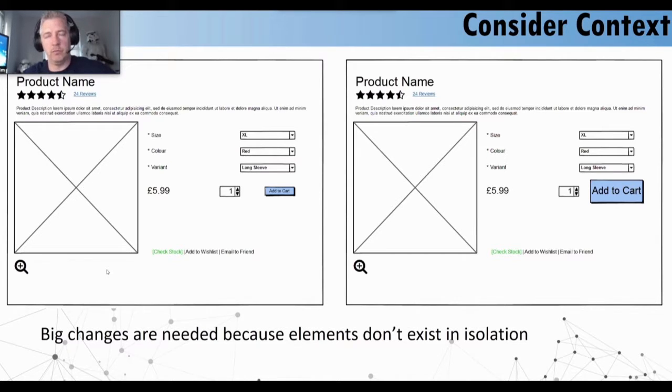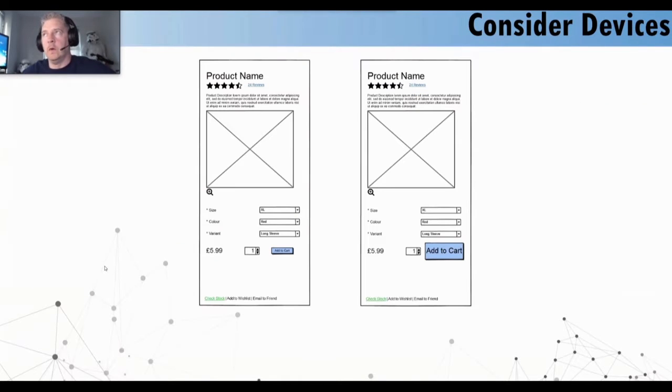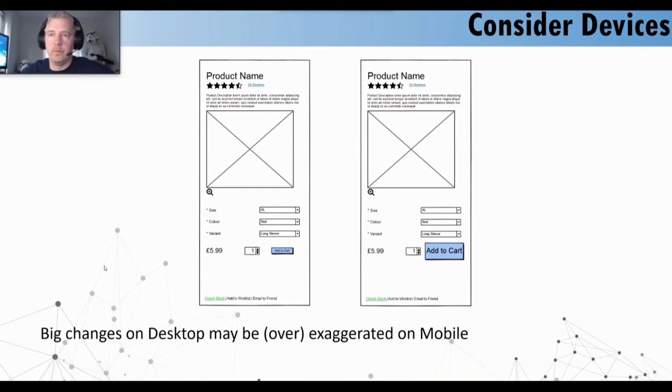This is why our initial baseline research, to see why people aren't clicking and to understand what issues they're having, factors into it. But let's assume that we know it's going to be the same across the board. That's not as big a change as we originally thought. We thought biggest. If we'd just gone with a slightly bigger button, would we even see a difference at this scale? So this is control versus biggest option. It's not that big a change, and it's less obvious. But you also need to consider devices.